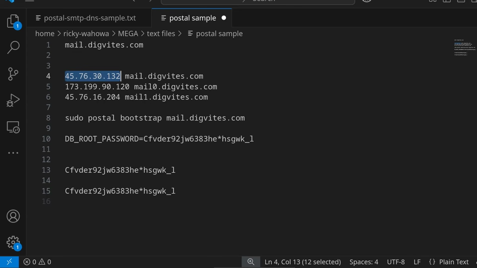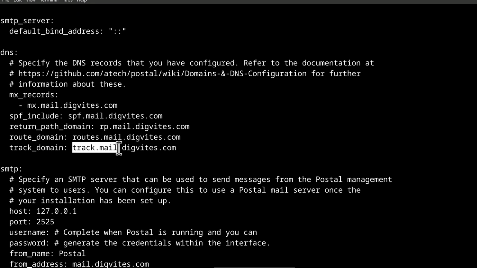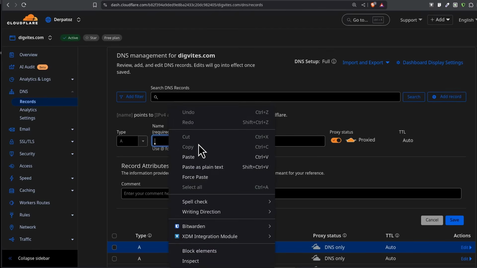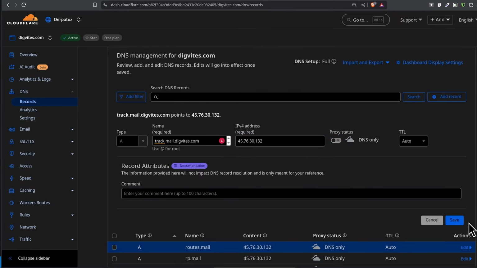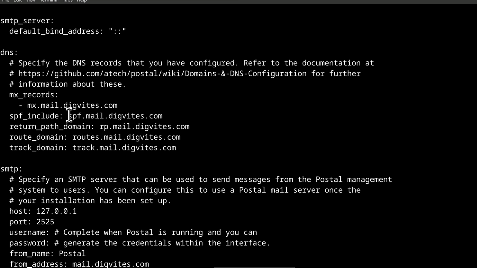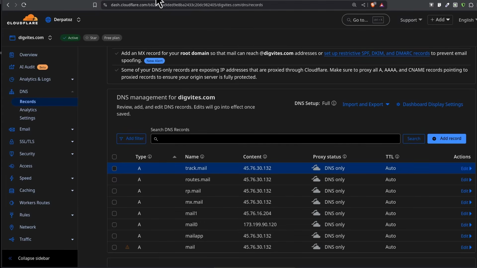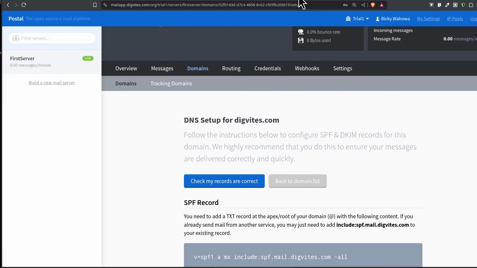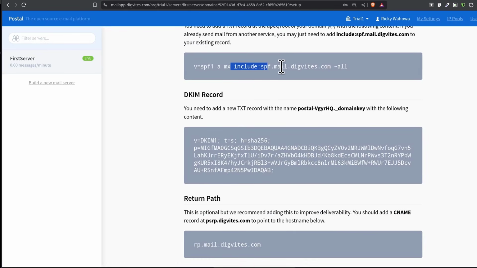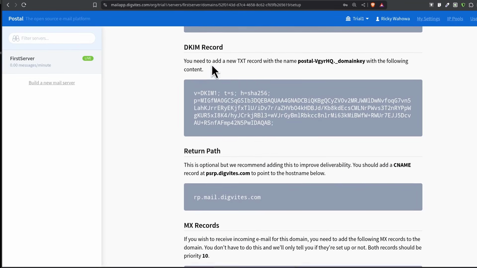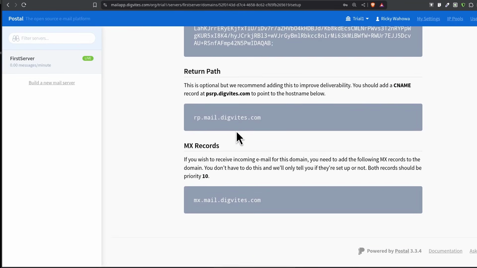and then which other one? Okay, track. If you need to track your emails, let us add that one as well. And proxy, enter. Let's wait and see. Let's see what we have here. If I come to my postal, where is postal? There. We'll need SPF record. Okay, there. We'll need a DKIM record. Return path RP. We need to set up a CNAME to RP for this. And then MX records.